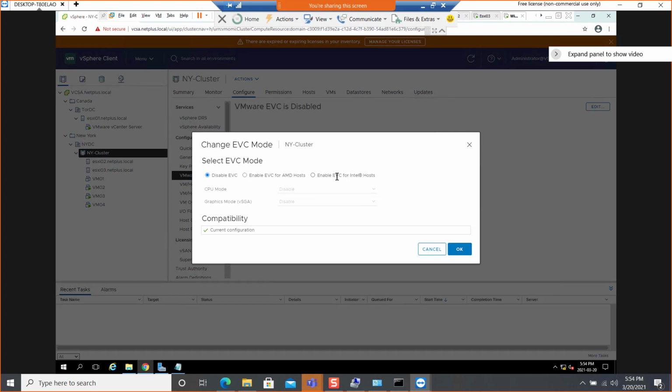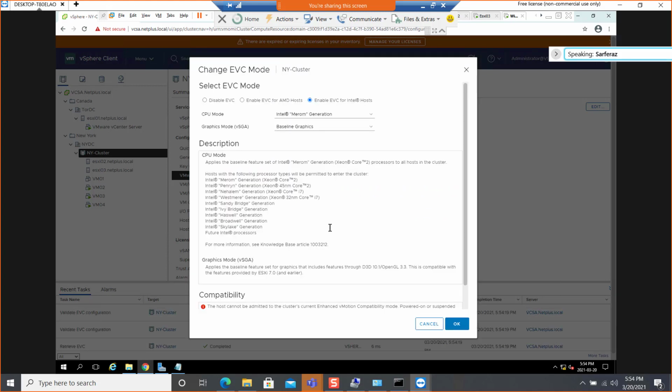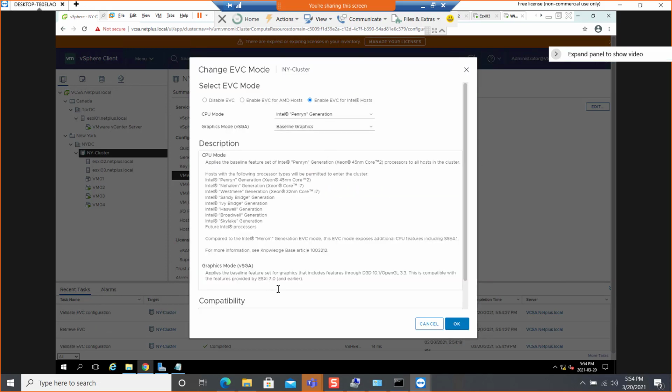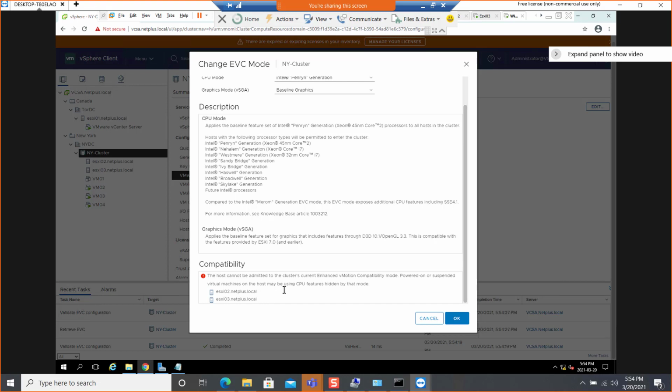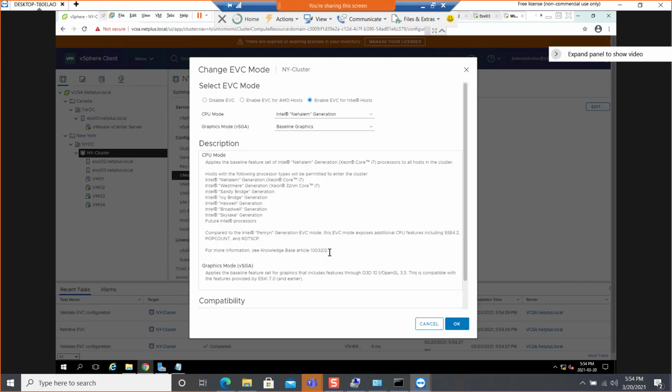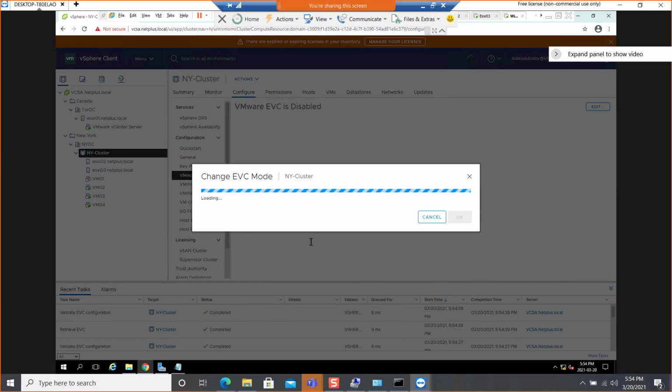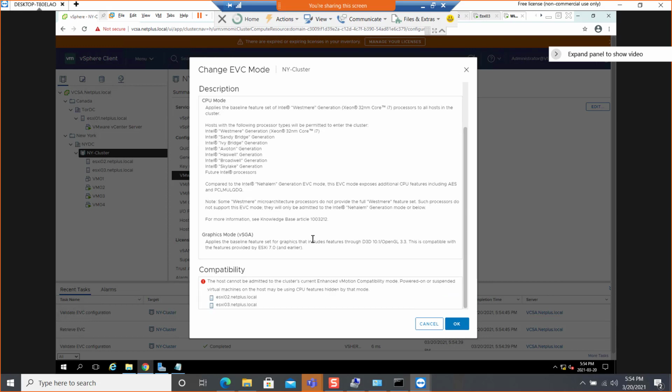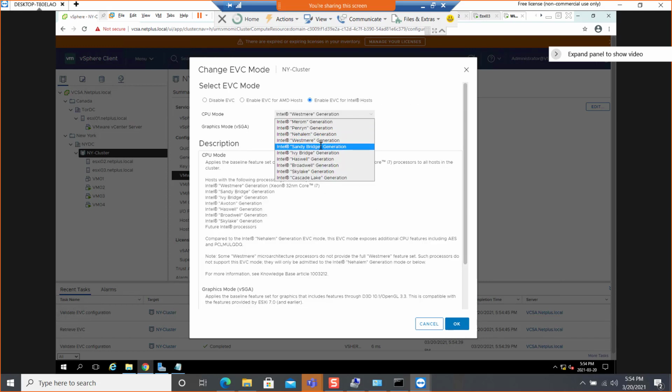and hopefully the underlying processor is, oh well, is it AMD Surface or is it Intel. Oh, Intel i7. Okay, Intel i7, so it's not AMD. First of all, if I go to the compatible ones, those cannot be admitted to the cluster because it is not compatible. Okay, so Nehalem and Westmere.